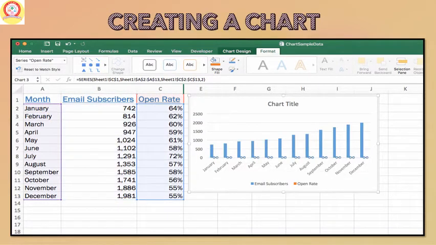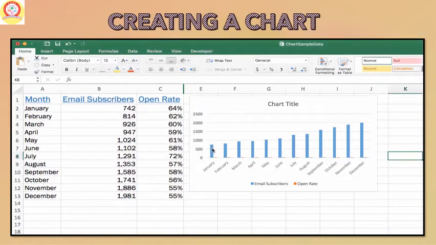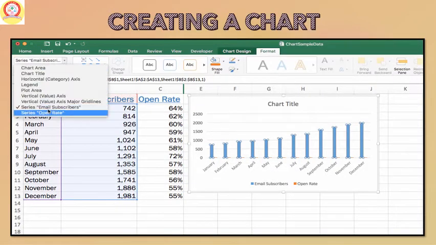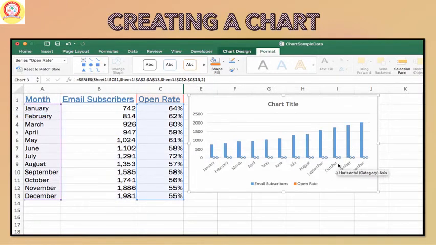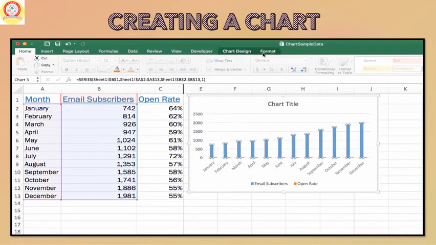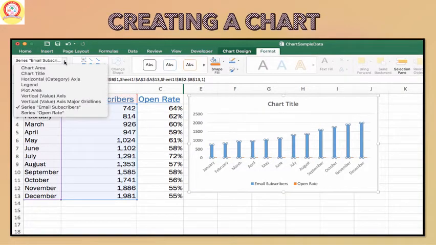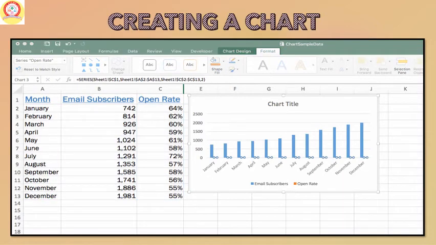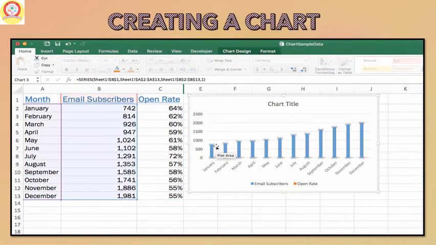Then children, click layout 3 in the chart layout group of the design tab. This layout adds the title to the top center of the chart and moves the legend to the bottom center. Then children, double click chart title and type result analysis. Then click outside the title area to deselect the title text.